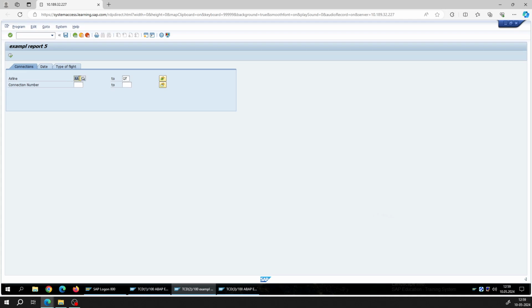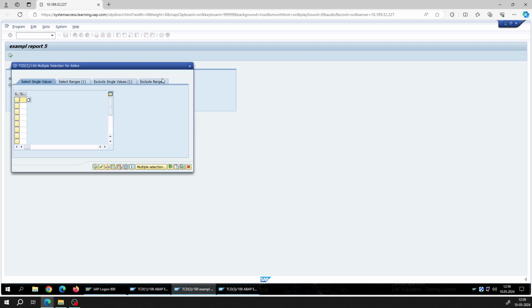If you see, this is the low field and this is the high field. That means it will select all the airlines between AA and QA. But if you click on this, you can see there are several different tabs, right? So whatever you see, these are ranges. This is the low range, the lower limit, and this is the upper limit. So all the airlines between AA and QF will be selected.